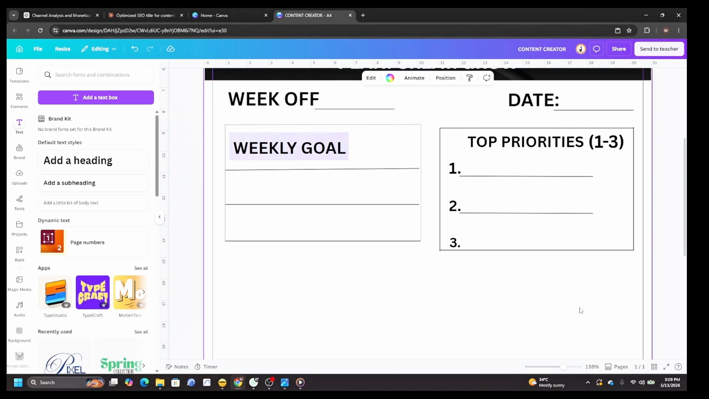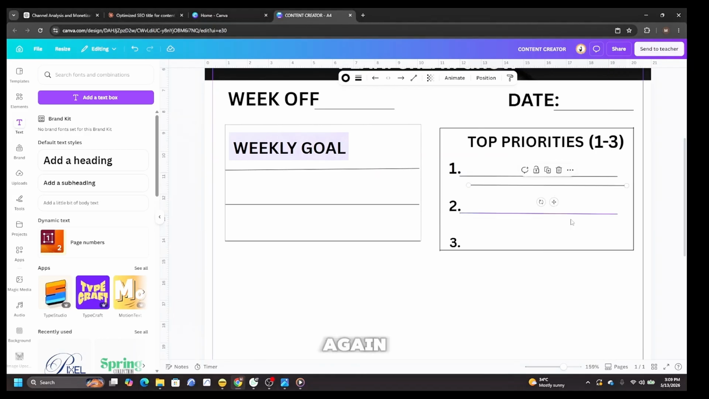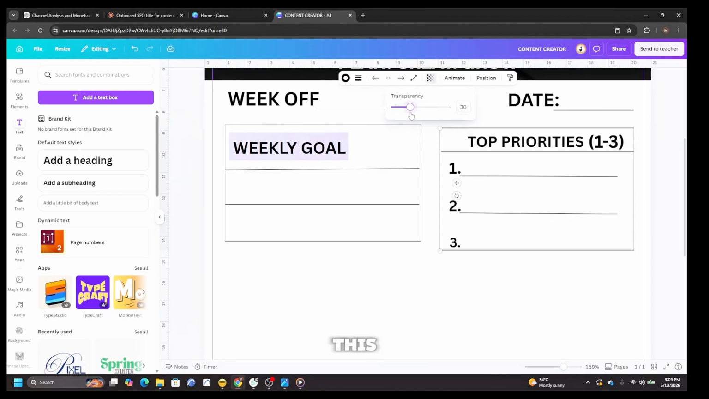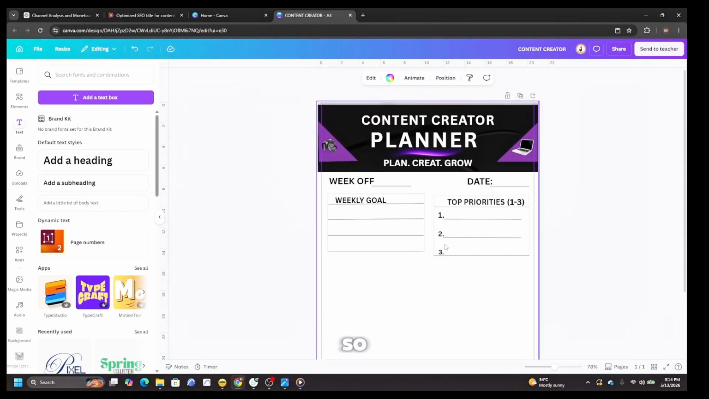Nice one. Stretch this one a little bit. Stretch this one a little bit. And duplicate this line again. Bring it here. Then reduce this one to 1. Reduce this one. Reduce this one. Nice work. So we are done with that.